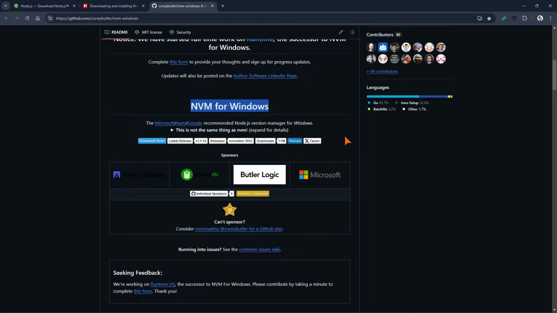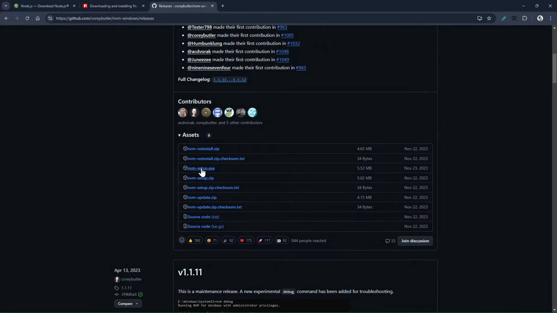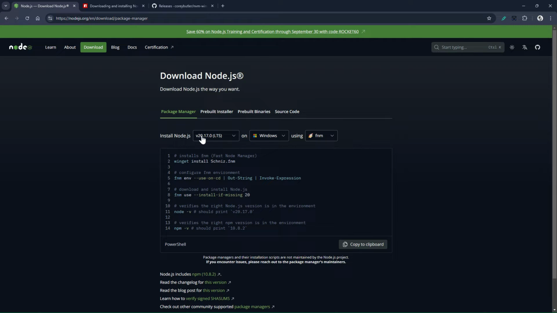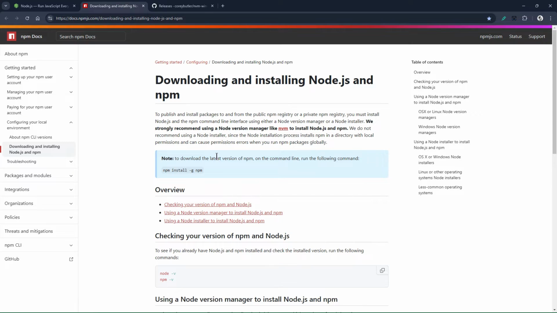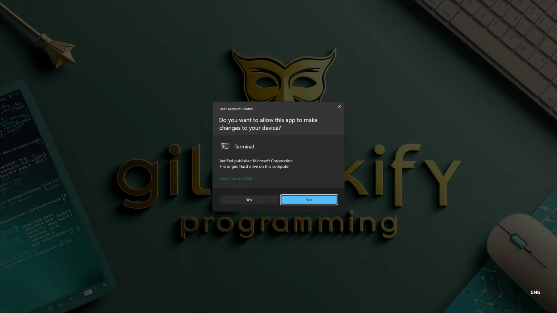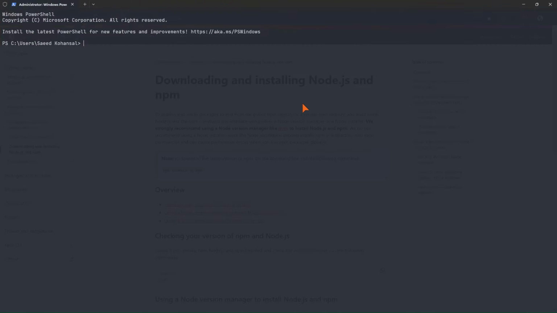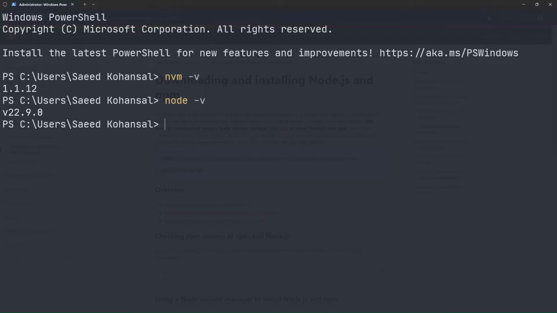I have installed the NVM tool in my Windows environment, which is a Node.js version management utility for Windows. You can download and install this tool from here. It easily fetches and installs Node and npm for you, and it is very simple to use. Okay, if you have installed Node directly using the installer, you need to run this command to install npm and set up the environment. As I mentioned, I am using NVM. Let's check if all the prerequisites are installed on my system and ready to use. Yes, as you can see, Node and npm are installed on my machine.